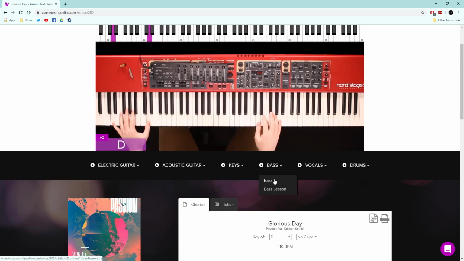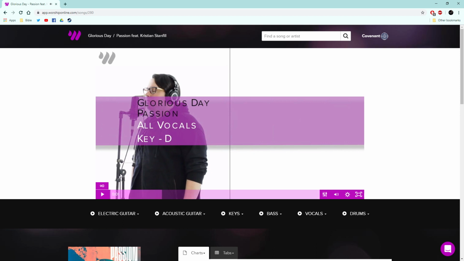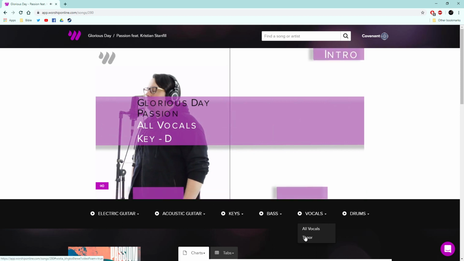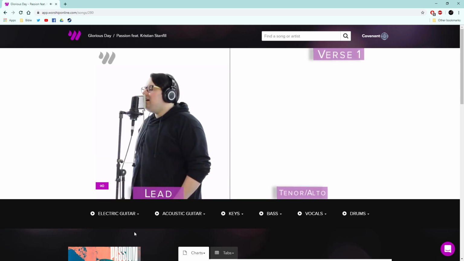Bass, same deal. You got the bass guitar, just the part, and the lesson. Vocals is pretty cool. You can separate them out and do all vocals, where they'll have this guy singing the lead, and then they'll have the tenor come in when it's ready. Or you can listen to just the tenor part. So let's go to where the tenor comes in.